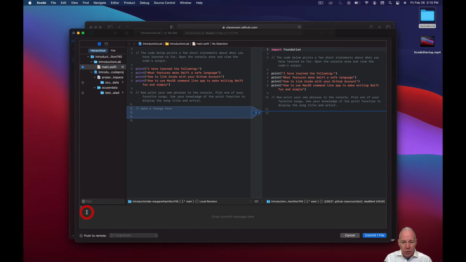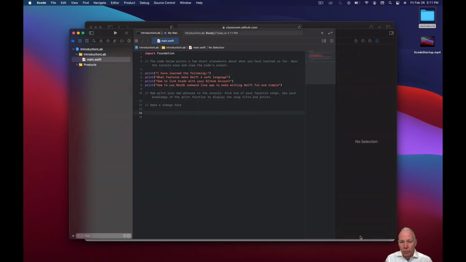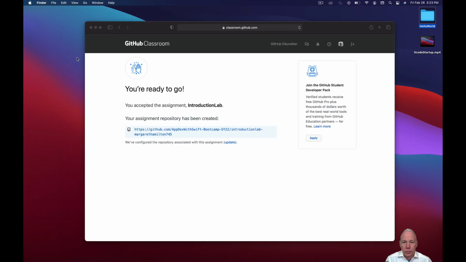Then go down here to enter your commit and say whatever you want. Basically, this is your message that you're recording about your commit. So I could just say finish lab. And then I'm going to come down here and click on push to remote. And what this is going to do, not only is it going to commit it to our repository, it's going to push it back up to the cloud. So I'm going to say commit one file and push. And I'm done. I've now completed the lab, and I can go mark that completed in Parliament.